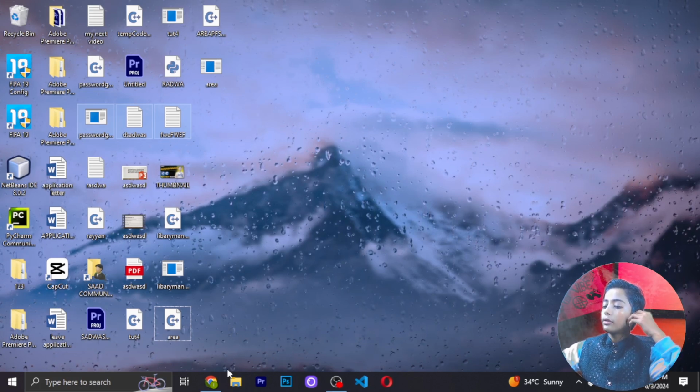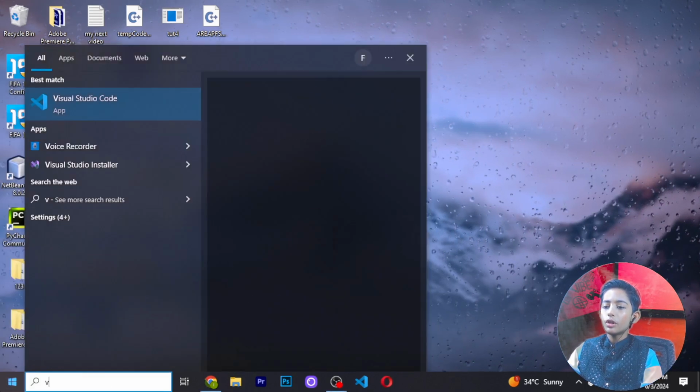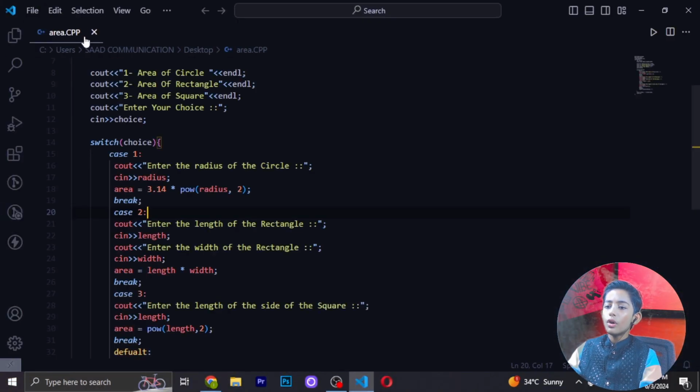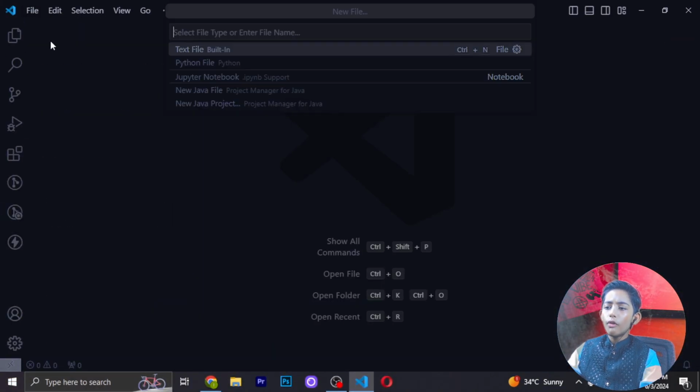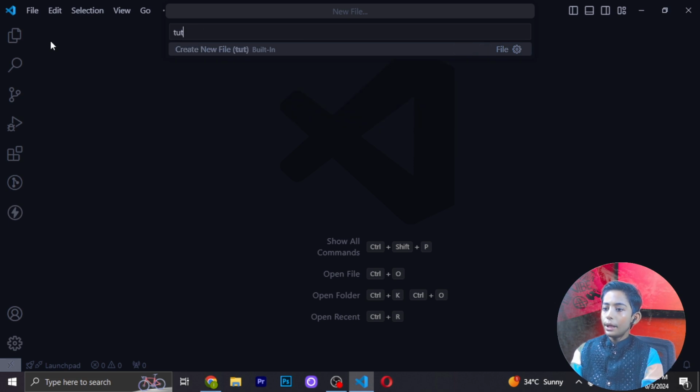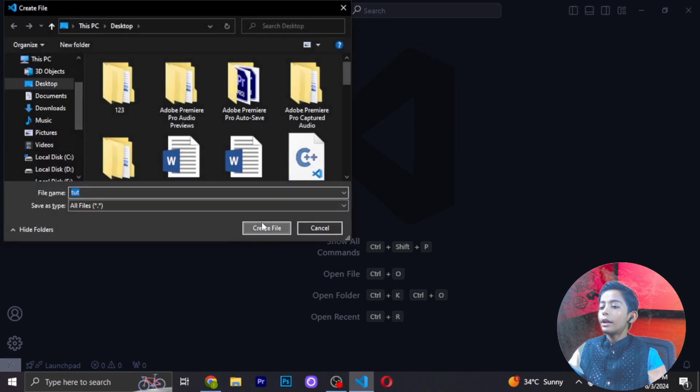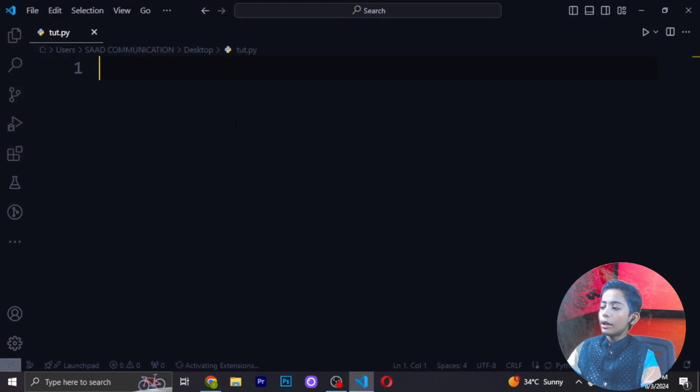So let's start. First of all, we are using Visual Studio Code. So I open my Visual Studio Code, go to the new file, and here I am writing a file name ending in .py. Py means Python, that's why I am writing .py. So now let's start to write the code. So how to write the code?